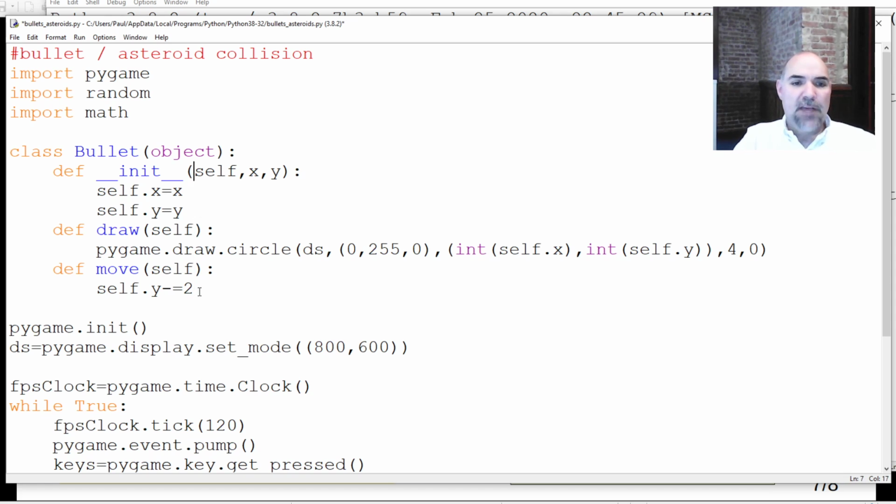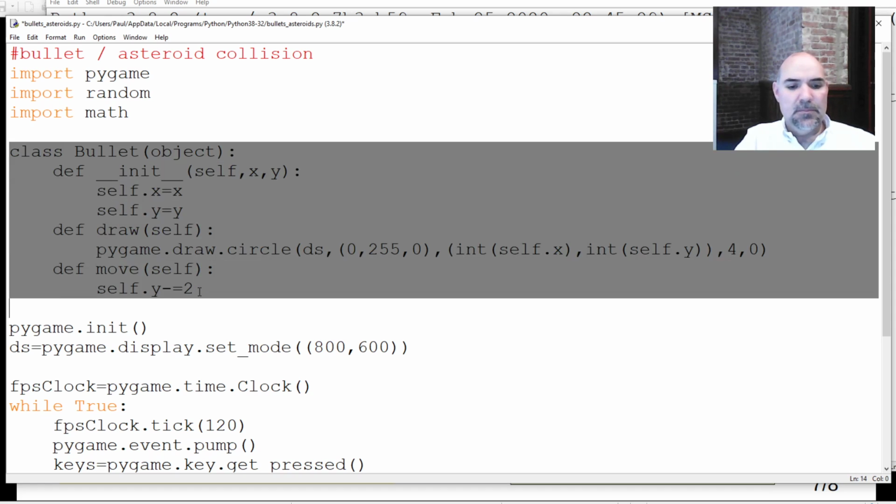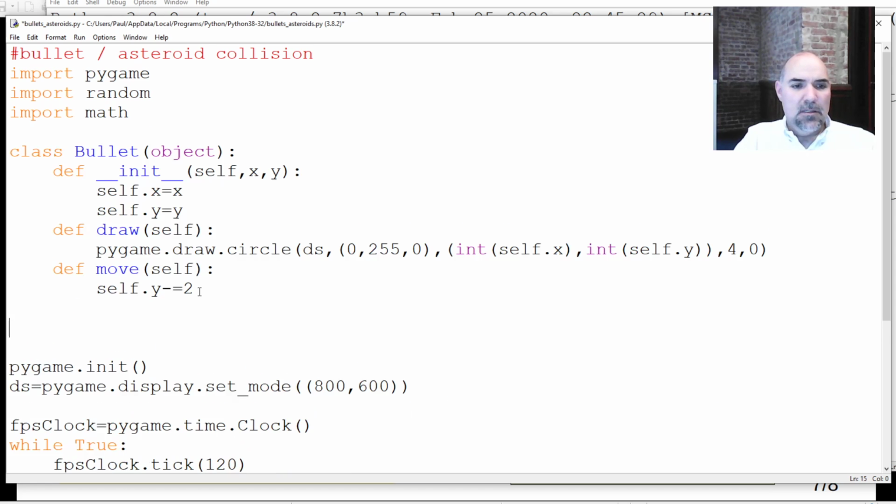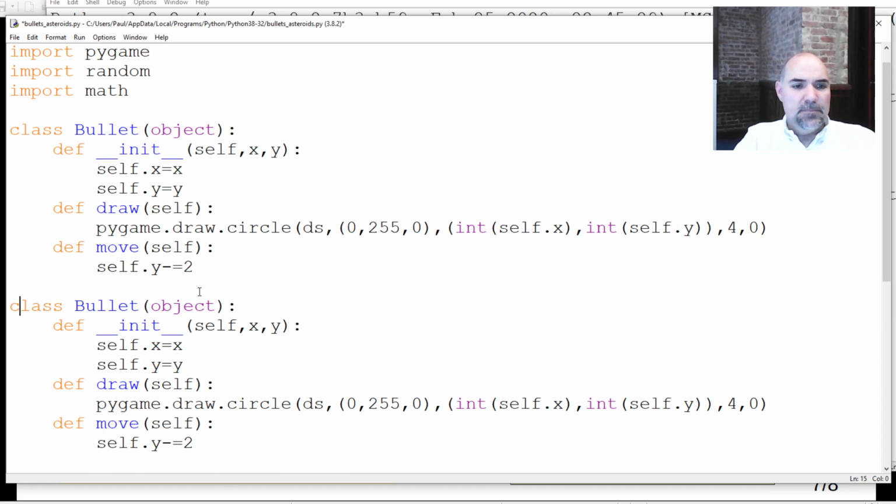Now, let's go ahead and make our asteroid object, which is going to be similar. So I'm just going to copy and paste this. Except the class name is going to be different. It's going to have an X, it's going to have a Y. Its draw is going to be different. I'm going to make those red instead of green. It's going to draw them at their X and Y, but they're going to be much bigger. So let's make these 20. Make them solid and filled in.